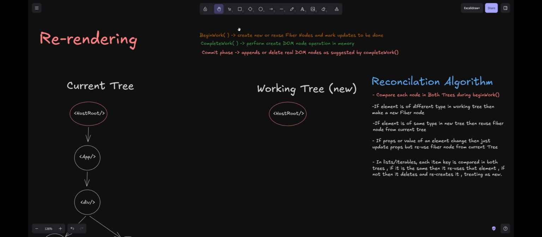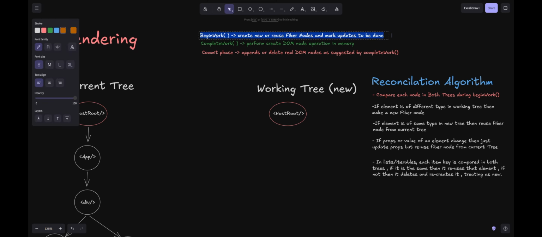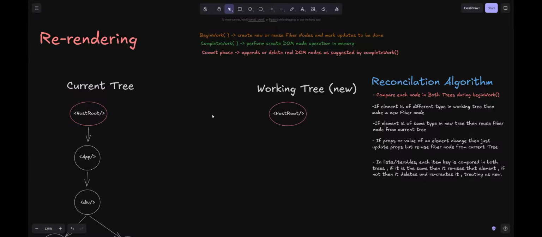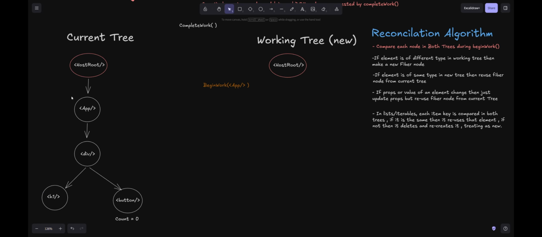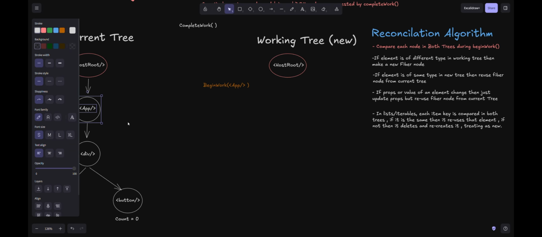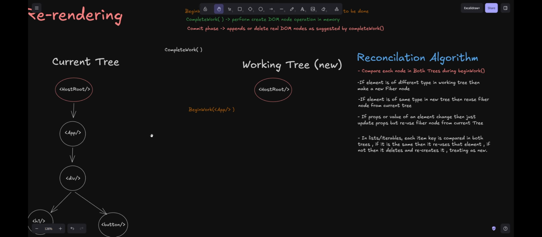Okay, let's see. Begin work is going to be called, let me call begin work, and complete work. Okay, so the first thing is begin work calls, and we pass in the app component. So this is going to create our app fiber node, and it's going to apply the reconciliation algorithm.